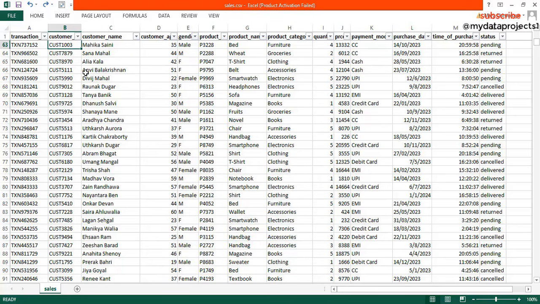So that is the first step. Then the next thing we are going to be doing is to make the M to be male and F to be female. So we are still going to use find and replace.